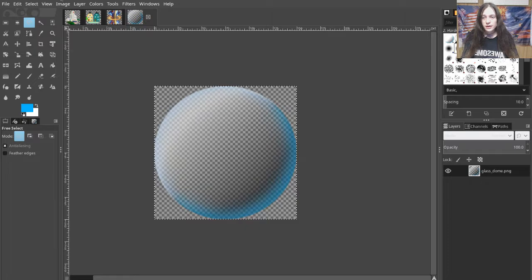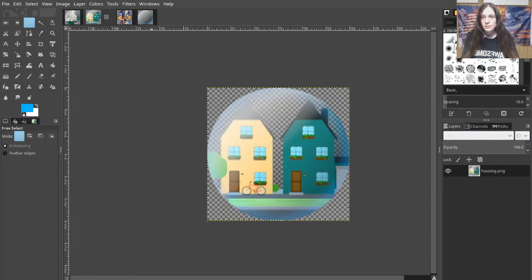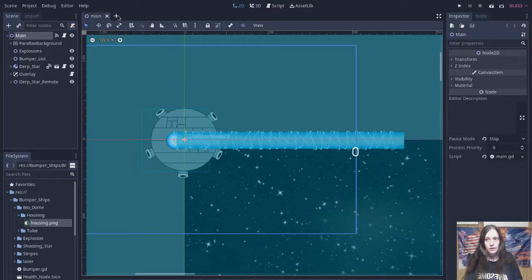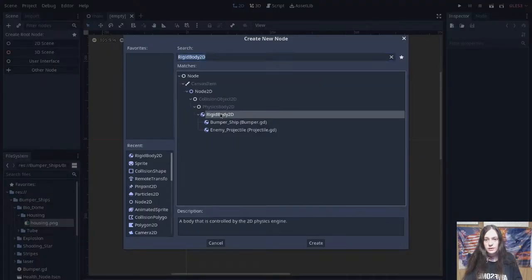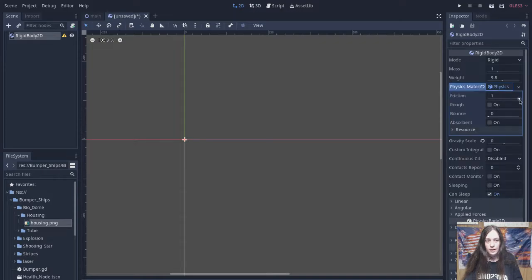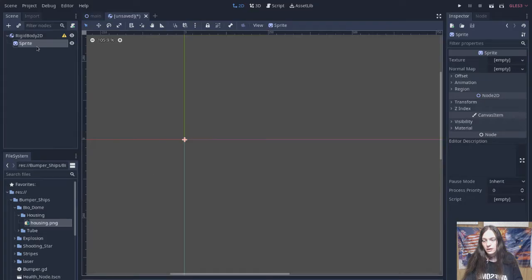I merge the layers and paste over some stock images from Pixabay to make the different chambers. Then, in Godot, I make a new RigidBody2D. Set gravity scale to 0. Make a new physics material and invert the friction and bounce settings. Add a sprite and rename it to base sprite so it works with the explosion function.